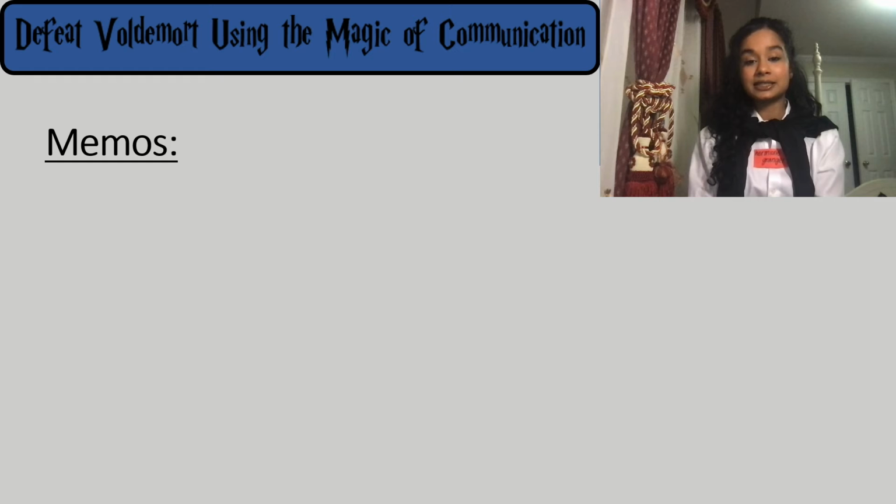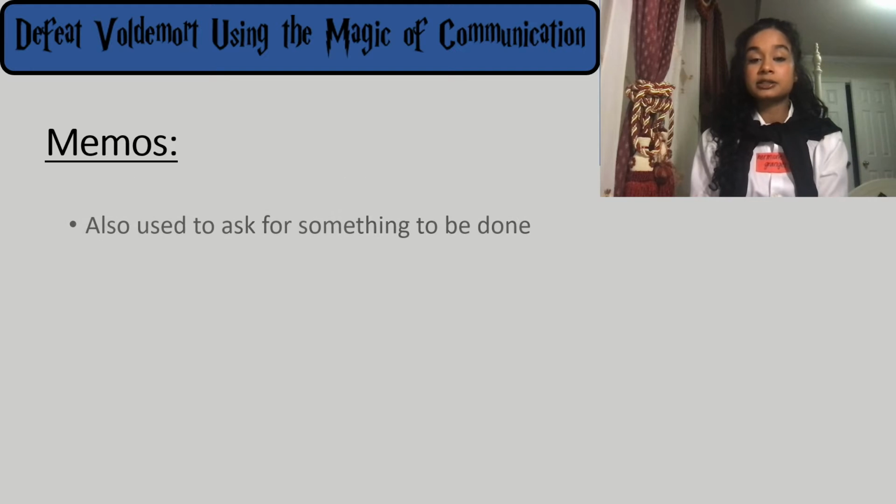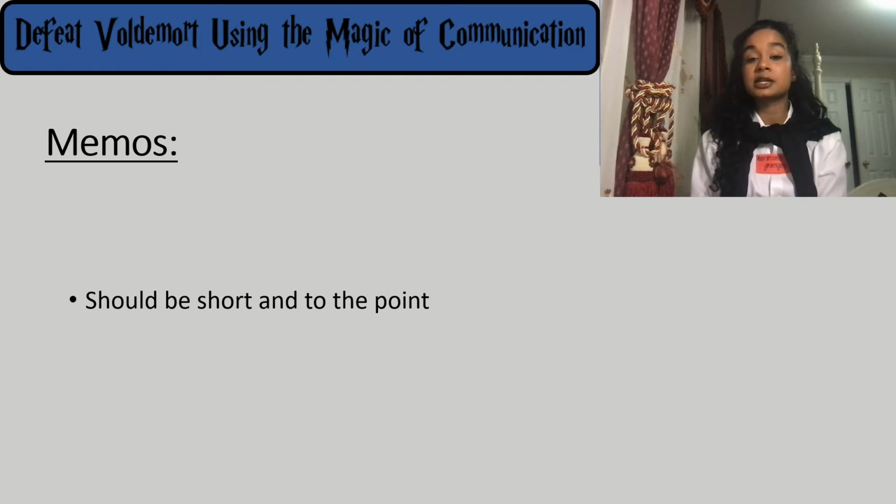Memos are quite easy. They are not as used as emails are, but they do hold great importance. The key to memos is to be short and precise. Memos are not meant to be long. They are meant to relay a quick message such as essential information or asking for a task to be done.